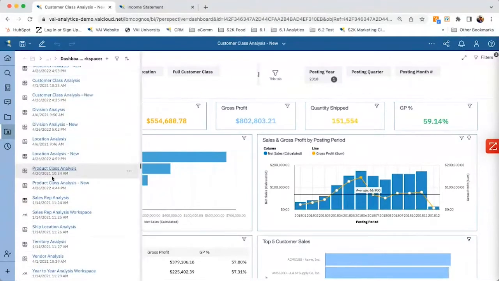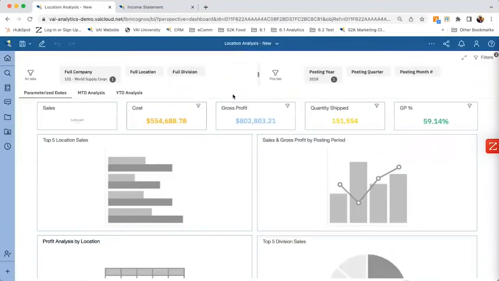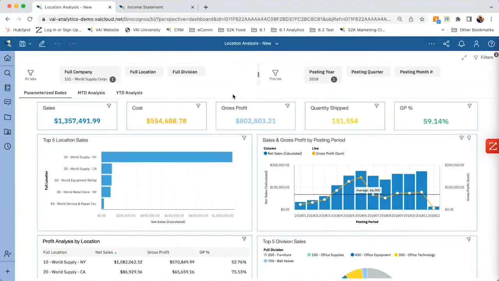And then we also have some new ones for general customer analysis, territory analysis, vendor analysis, location analysis. So lots of different interactive dashboards that we've developed, right? So that's some of the new dashboards we've built over the sales data.